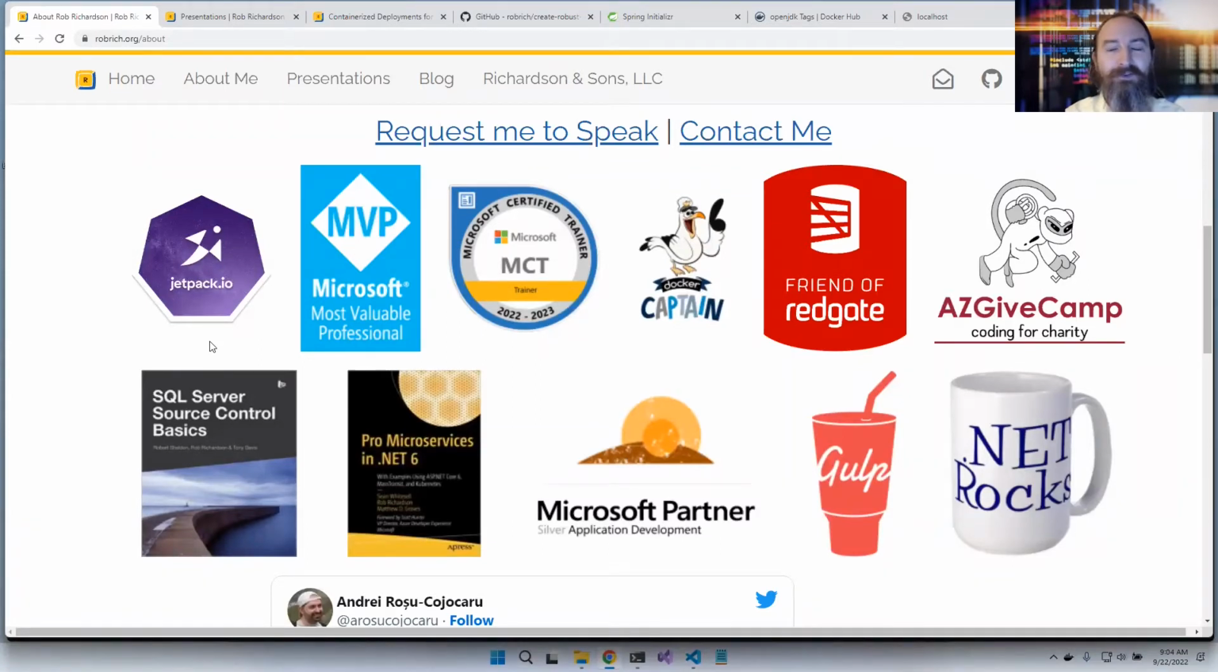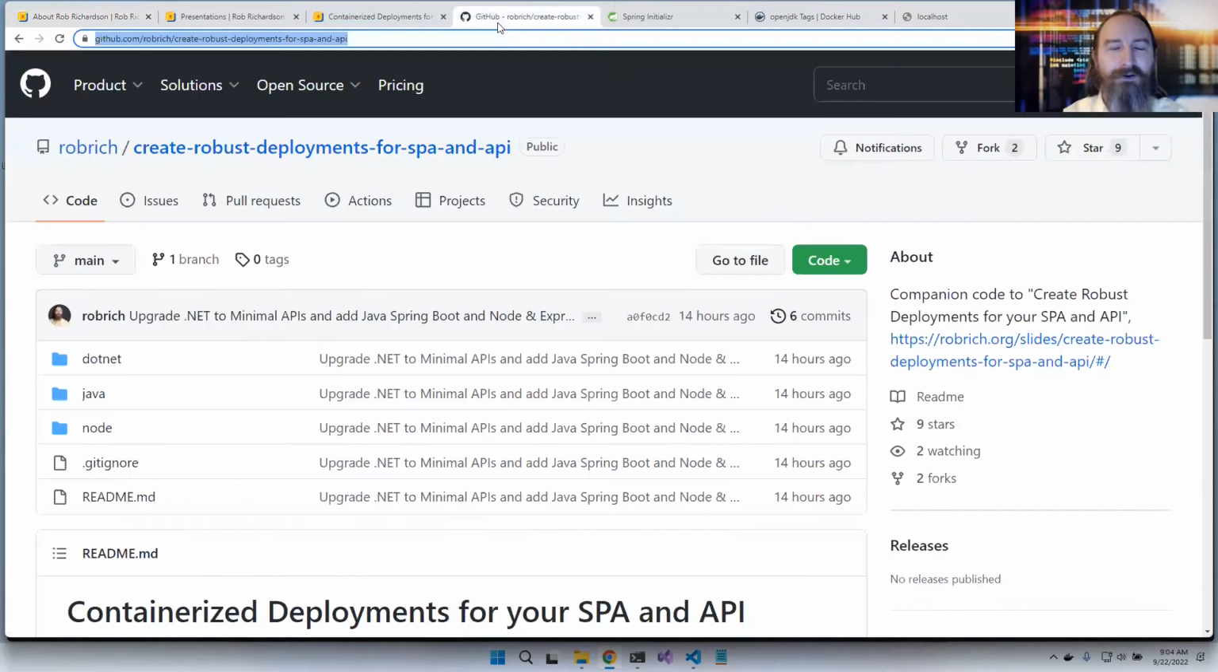Some of the other things that I've done, I replied to a .NET Rocks podcast episode. They read my comment on the air and they sent me a mug. Woohoo!